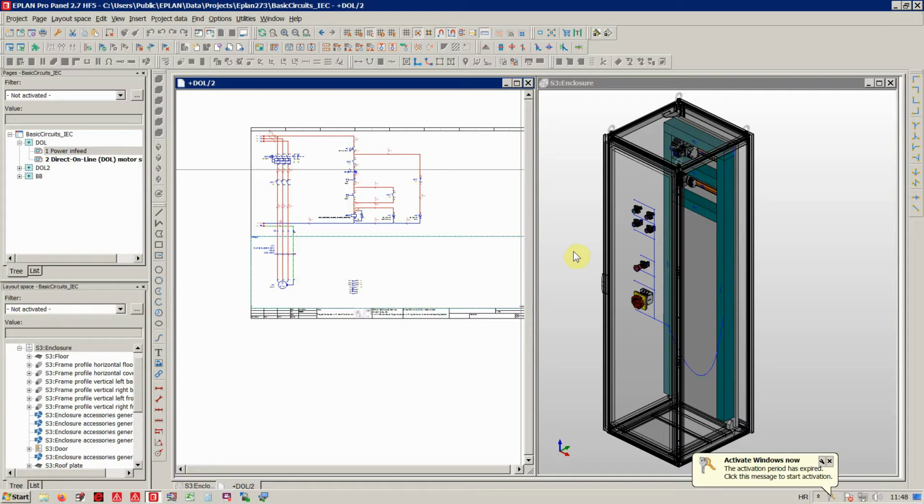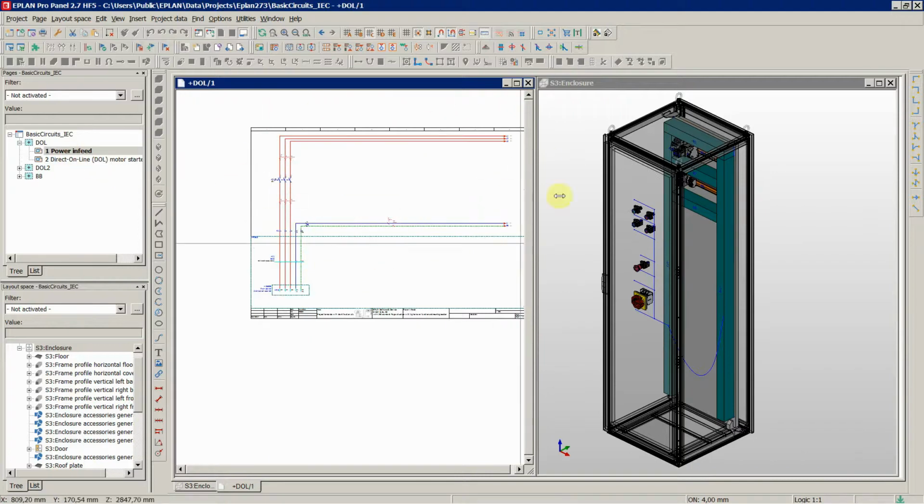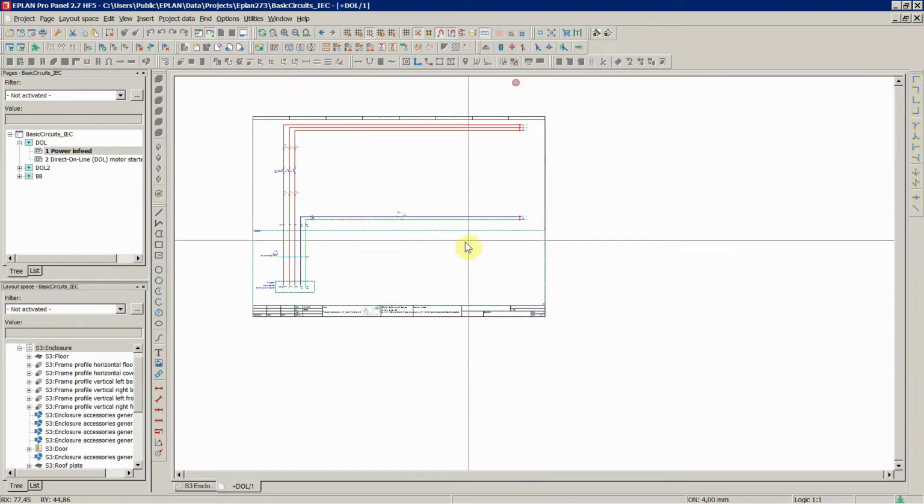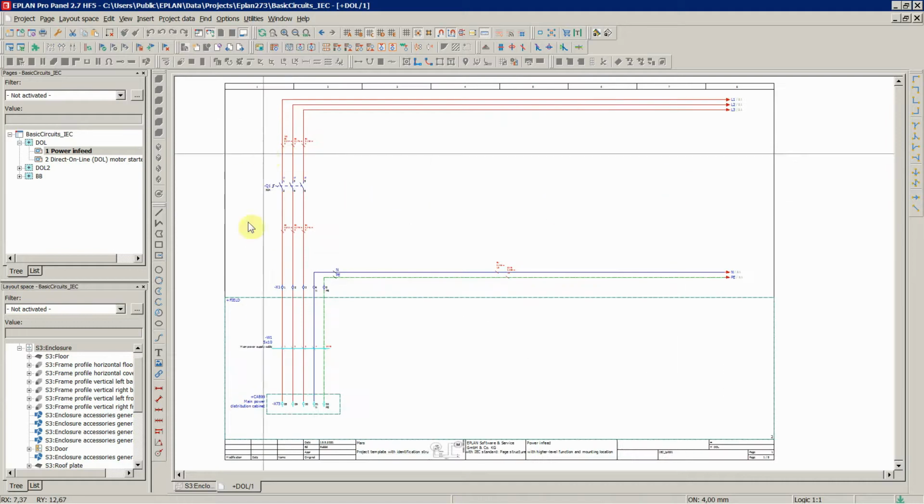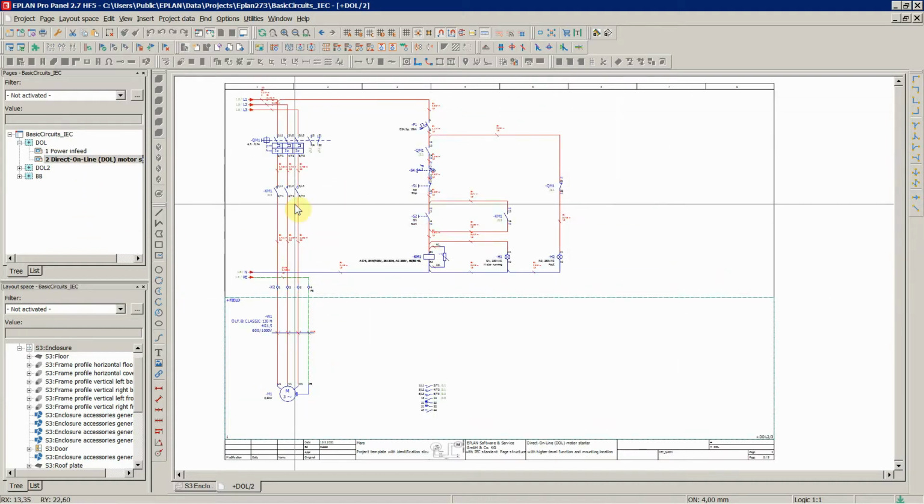So let's talk about this course. We're gonna build a 3D panel layout of this schematic over here, starting from the first page. Let's expand a little bit. So the power in feed and then the central topic, motor direct online starter.